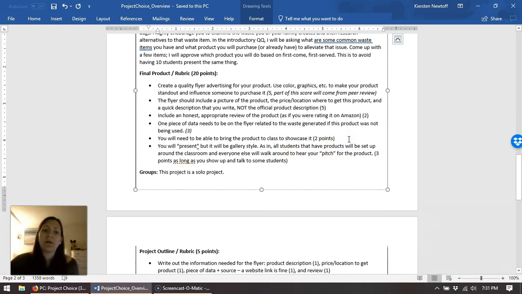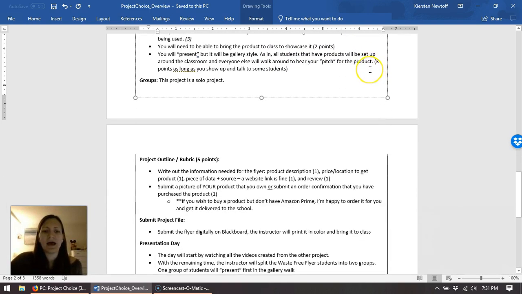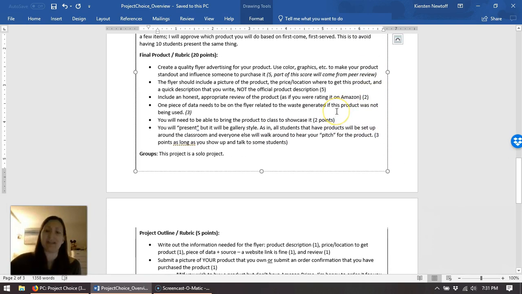Finally, and this is going to kind of loop into the presentation day stuff, you need to actually have that product. So you can't just be like, oh, I'll just say I have this product and I'll do my project on that. Because on presentation day, you're actually going to bring it to class. Kind of like a college-level show and tell. So you get points for just bringing the product to class, and you will present to the class.